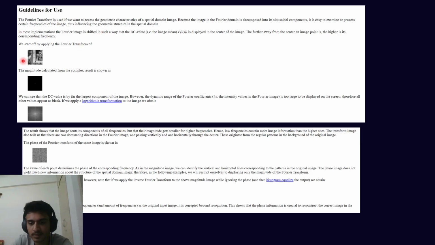These are the guidelines, meaning step by step how to perform this. First we start by applying the Fourier transform on a particular image, as shown here. The magnitude calculated from the complex result is shown here. In the Fourier transform of an image, we only talk about amplitude. We don't talk about phase. So here we are talking about the amplitude of the frequency. We can see that the DC value is by far the largest component of the image. However, the dynamic range of the Fourier coefficients, that is the intensity values in the Fourier image, is too large to display on the screen. Therefore, all other values appear dark. And if you apply a logarithmic transformation to the image, we obtain this. The same we have described for another example.